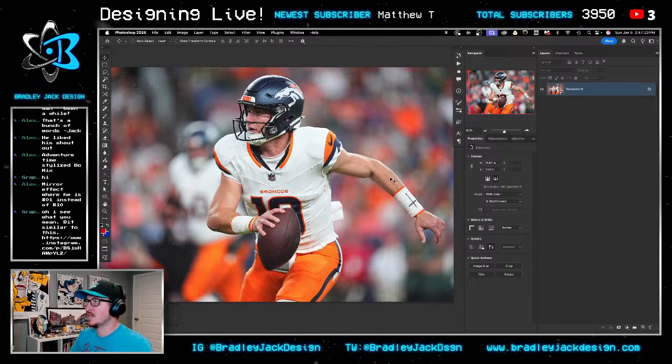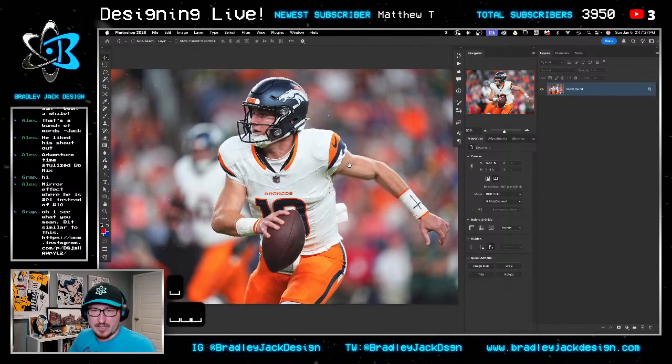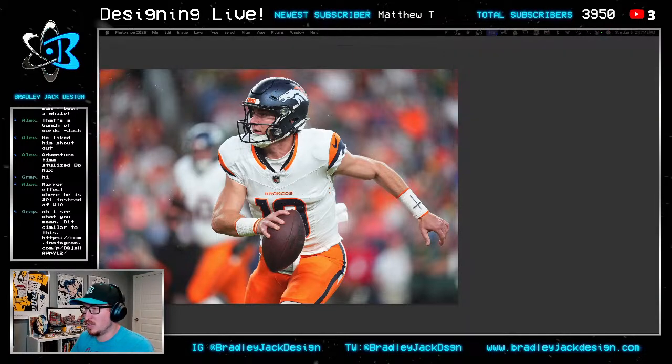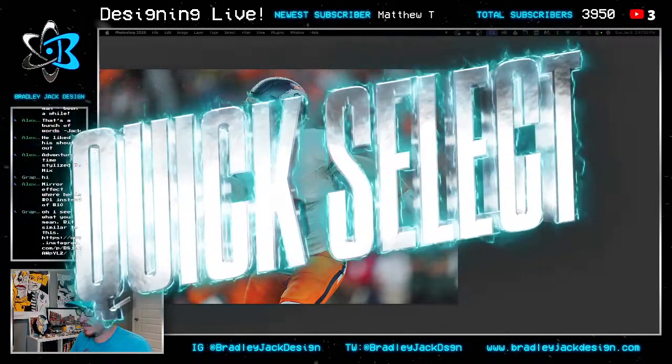So, okay, you want to cut something out. There's the Bradley Jack design way of doing it, which is the right way, and then everything else. There's a bunch of different tools you can use. I usually grab any of these tools here: the object selection tool, quick select, and magic wand. The quick select tool we love so much that we even have a button for it, but I don't know where it is because I don't have my thing here to hit. Is it this one? Quick select.